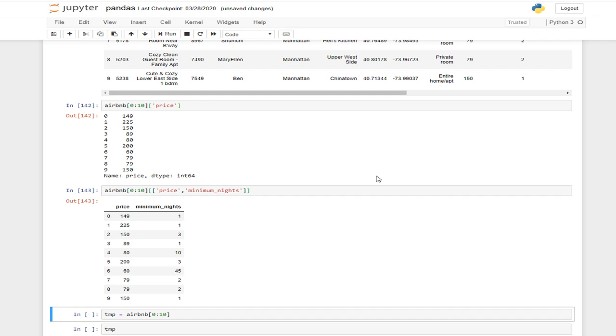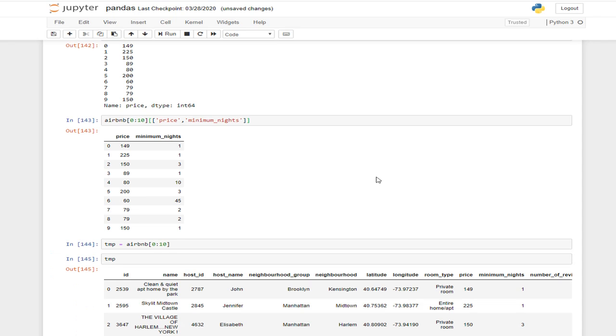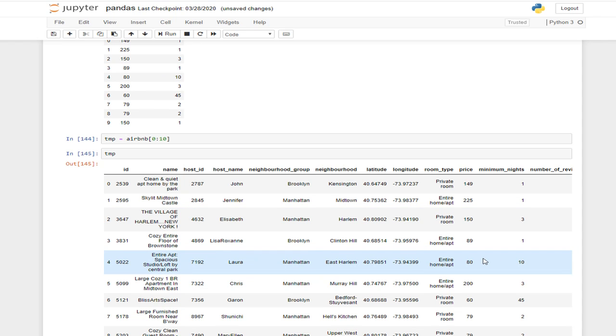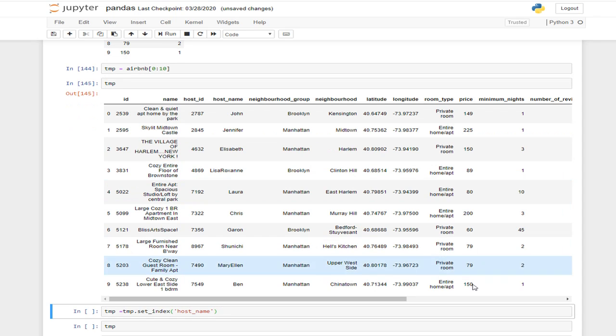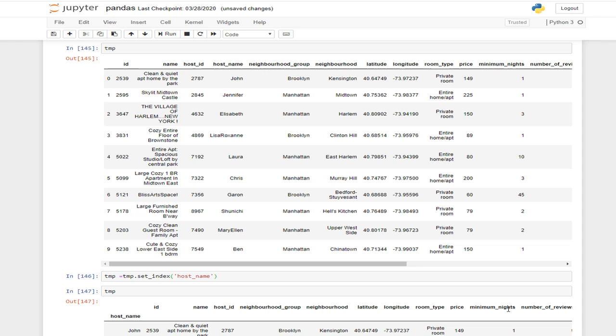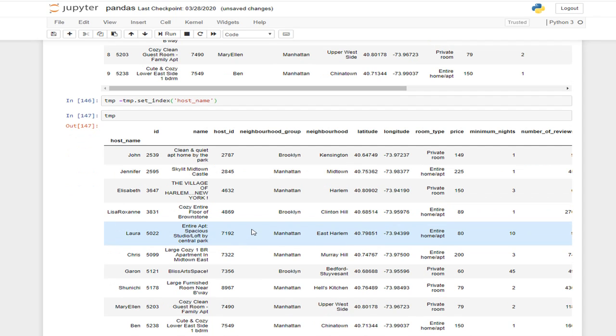For understanding the difference, I have created another object which is called TMP in order to set the index separately for this object, so we can see how loc and iloc are performing differently. So just to be sure about the contents of TMP, we can see the output, which is totally the same as the Airbnb. And then I'm going to set an index for my object, which is, in this case, the host name column as the index. So let's check it out. As you can see, the host name column is assigned to the rows as the indexes. So we have a string-based index.